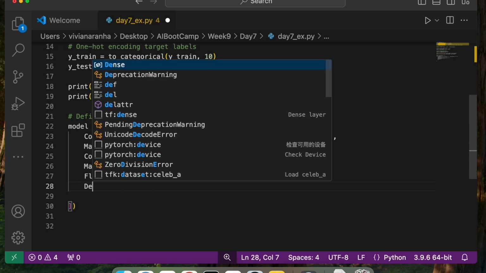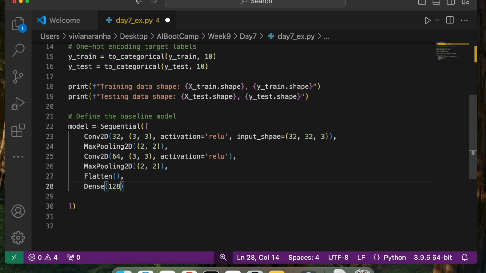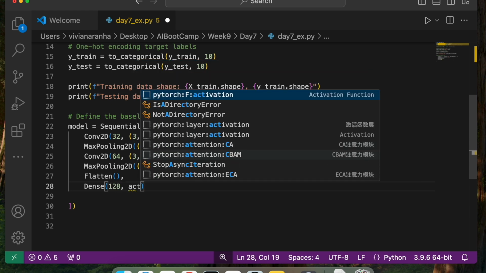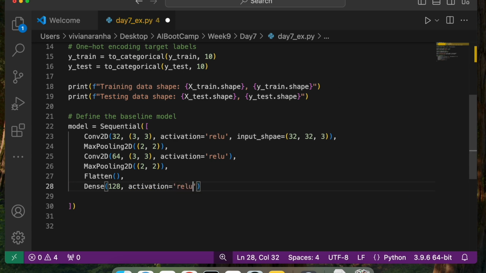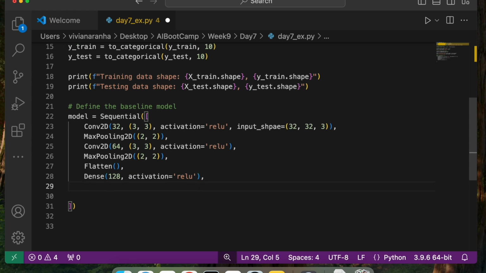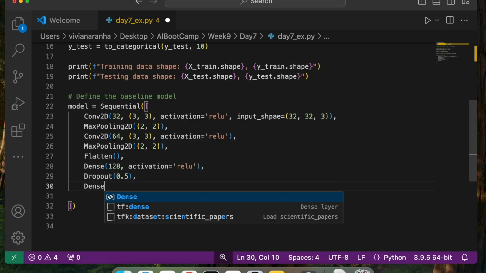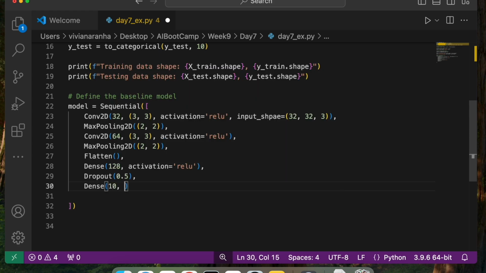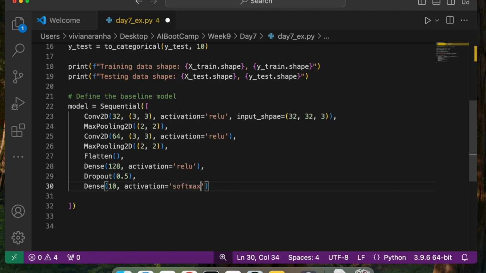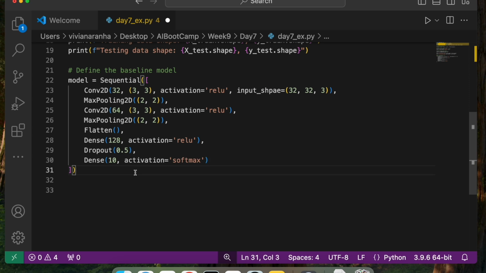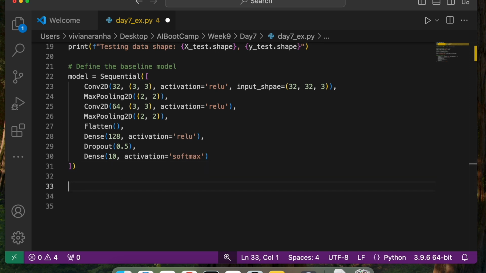Once I flatten it, now I can use a Dense layer, pass it 128, and I'm going to say the activation that I want to use is ReLU. Then I will use Dropout 0.5. So I'm going to optimize it too. And then finally my Dense layer, which is my output layer, with activation equal to softmax. Always use softmax for the output layer. Perfect. Looks good. Everything looks clean. No problems, no errors. Now I'm going to go ahead and compile this model.